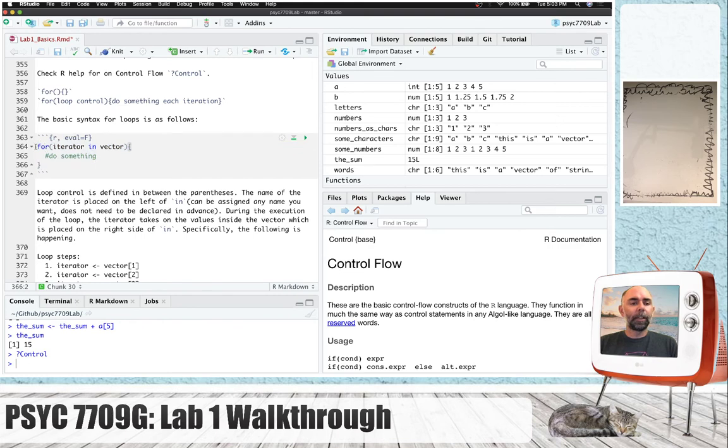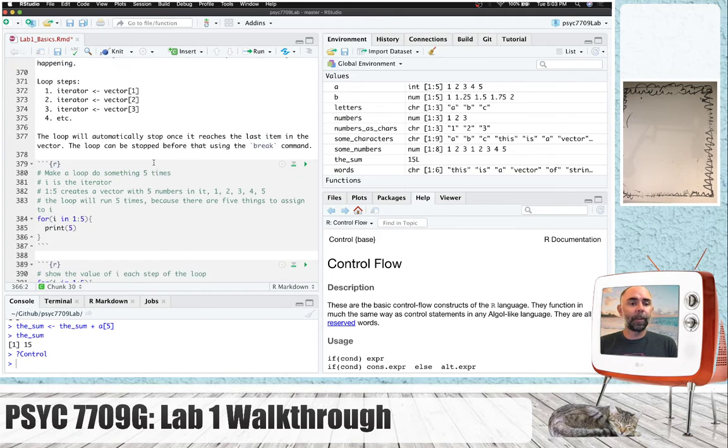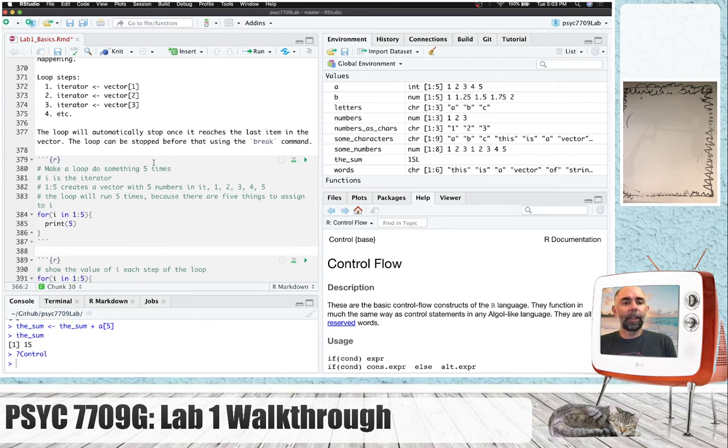But here's the basic idea, and here's also the basic syntax. We write it just like this. We write the word for, then a left parenthesis, and there's something called an iterator. We write the word in, and then a vector. And after that, we put a curly bracket followed by a curly bracket. And in between, we write R code that does stuff. So this is just an example of the structure of the syntax. Let's take a look at some loops that actually do stuff.